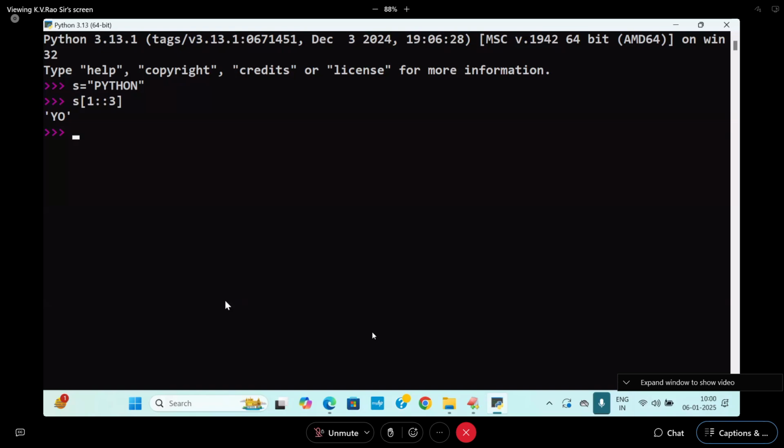So indexing rules, also people are not clear. Starting from here, 1 to last with what? 3. With 3. 1 plus 3 is a step. 1 plus 3 is called what? 4. First 1 and 4. What is the 4? Why is O an answer?